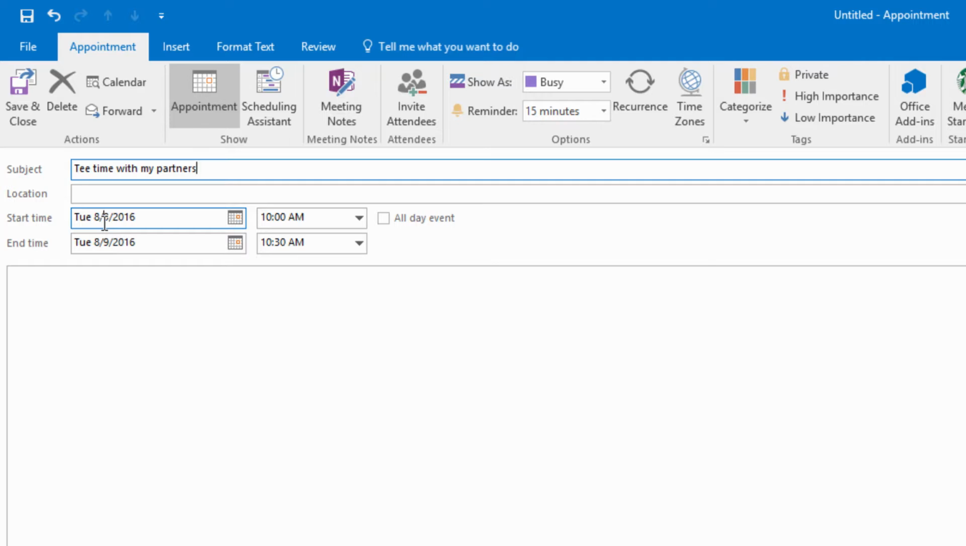So instead of picking the date from the calendar tool, I'm just going to mouse into this area here and say, next Saturday. And just like that, you can see the date has been placed in the event, so I can save and close it.